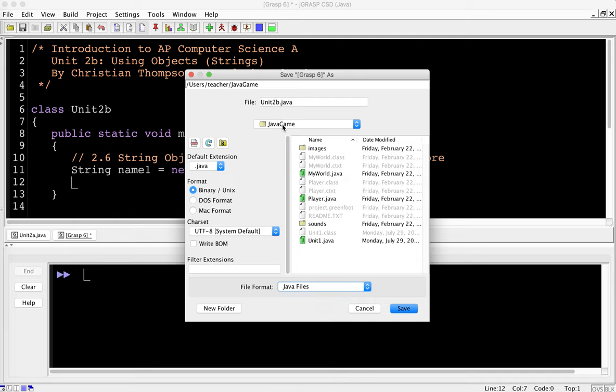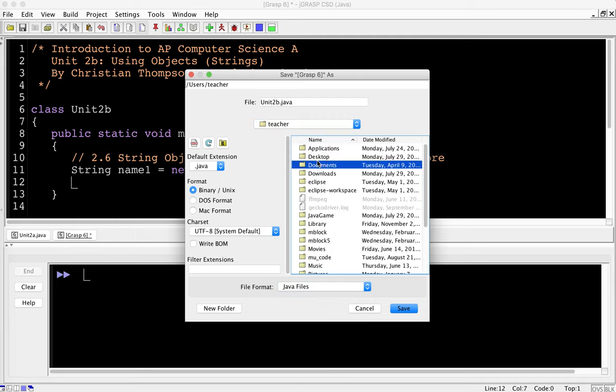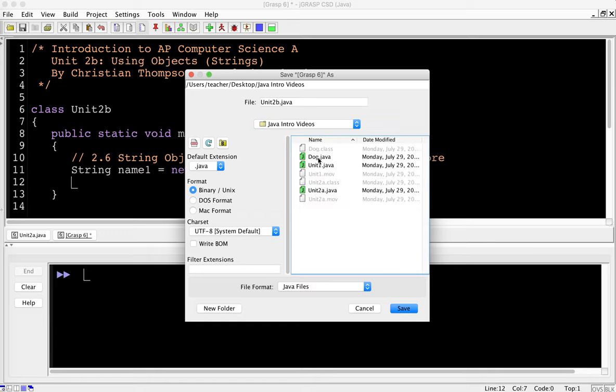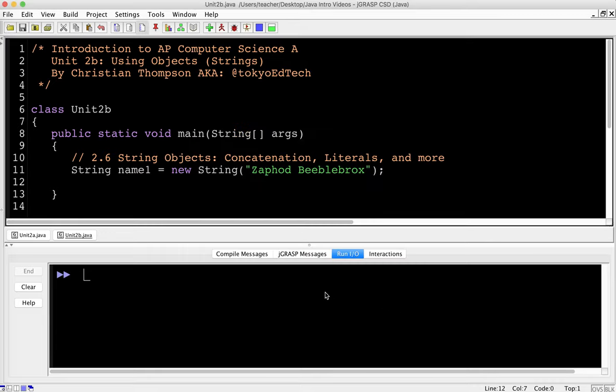So let me save that into the correct folder. Oops, that is not the correct folder. Desktop, Java intro videos, and save. Okay, so I have made a new string. Now, this is one way of doing it. I do not have to do it that way. Java kindly gives us a nice shortcut. I can say String name2 equals Ford Prefect, also a character from The Hitchhiker's Guide to the Galaxy.